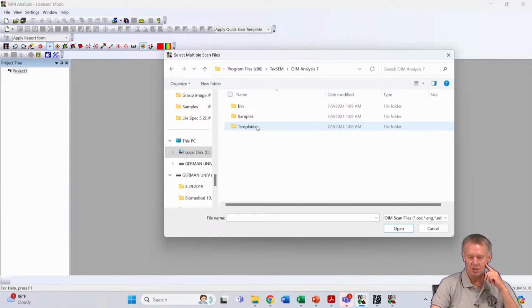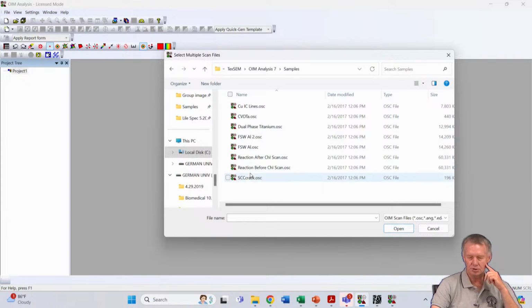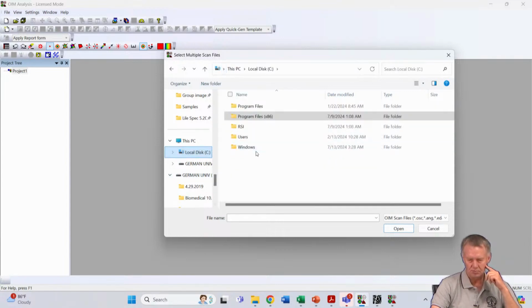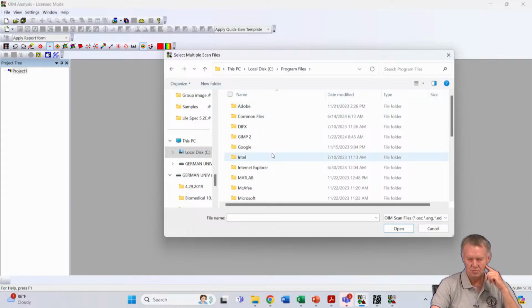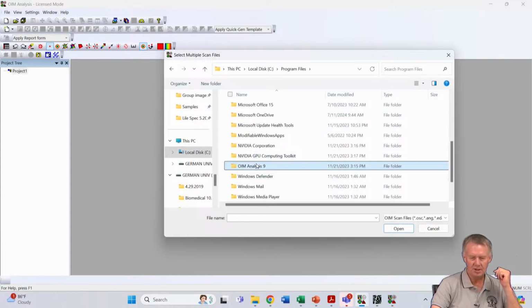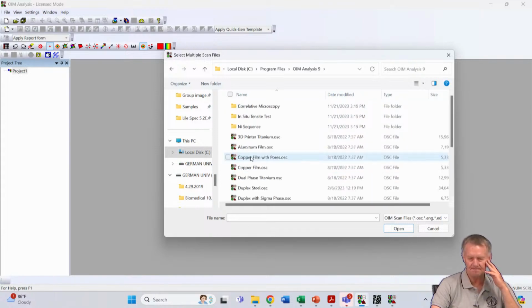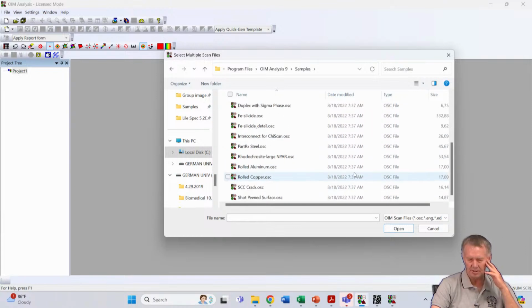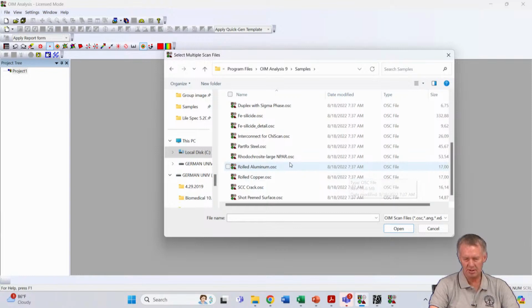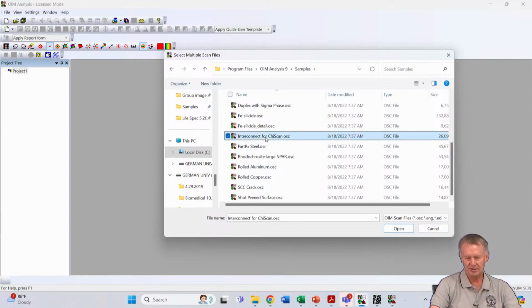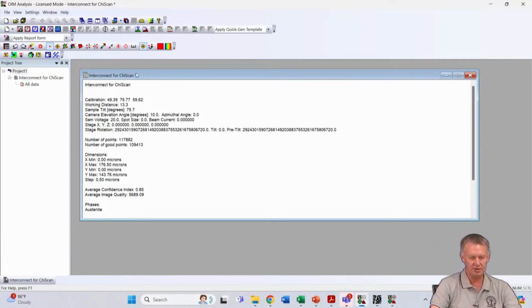So we're looking at samples and chi-scan. I'm looking for a demonstration data set, and there's one with a chi-scan, right here, interconnect for chi-scan. I don't know if that's the right one, but let's see what this structure gives us.